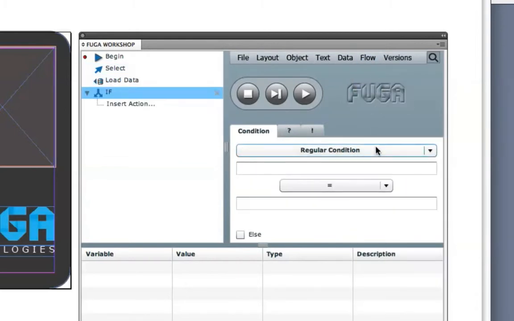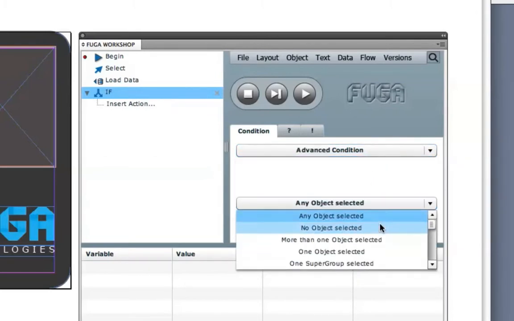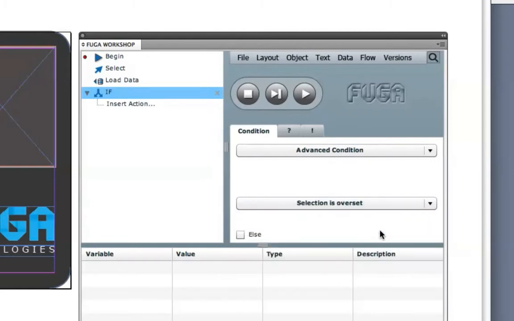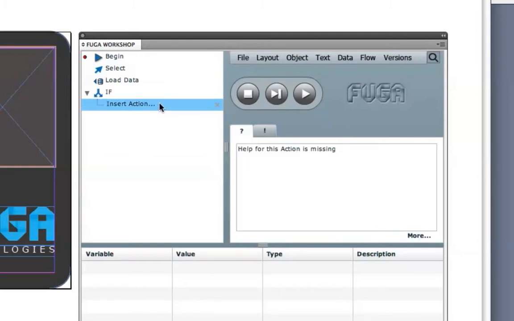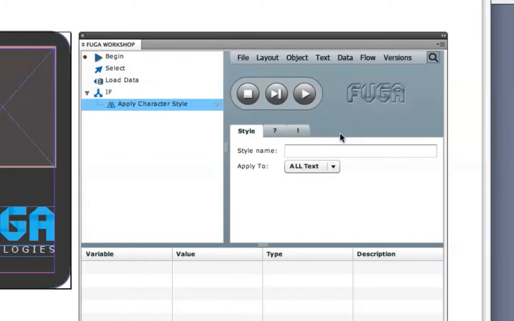From the drop-down menu at the top, I'll select Advanced Condition, and from this drop-down menu, I'll scroll down to the bottom and select Selection is Overset. This tells the flow that if this selection is overset, then do something. To tell the flow what that something is to do, first I'll select the Insert Action Here action. Then I'll go to the Text Actions category and select the Apply Character Style action.